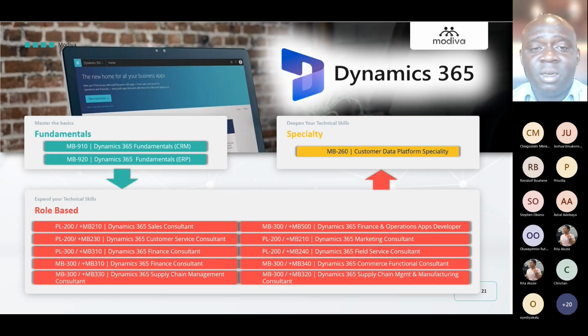A third track, and a very popular track that people can embrace on the Modiva program, is Microsoft Dynamics 365. And this speaks to businesses that interface with customers in the financial sector. There are CRM solutions, there are ERP solutions, there are specialty certifications for you to look at, and consultancy roles that you can consider pursuing your certification journey on.